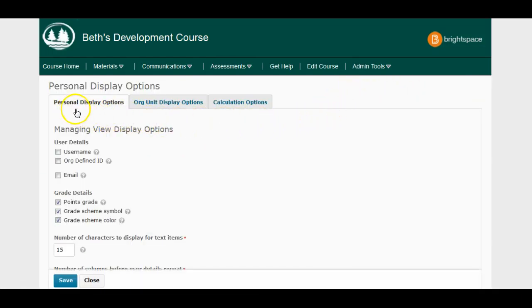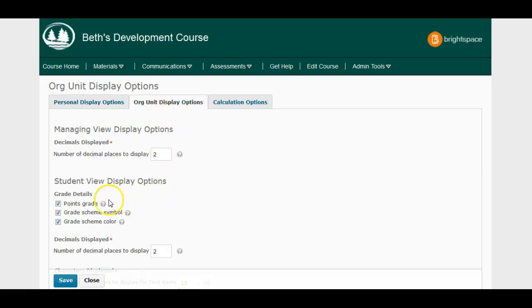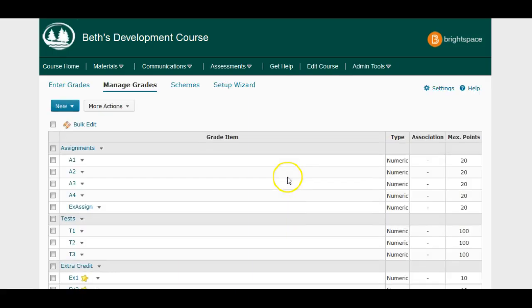The first tab, Personal Display Options, is your view of the gradebook, and you can change what's under the grade details if you want to see the points, the scheme symbol, and the color. The middle tab is what the students will see in their gradebook. I would recommend that you have the same settings as your students. I'm going to close the settings for now, and I'm going to go back to Enter Grades.